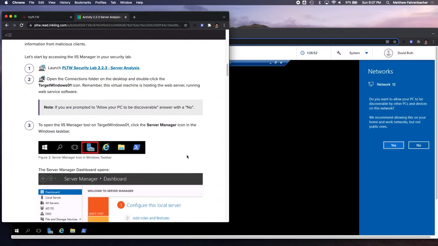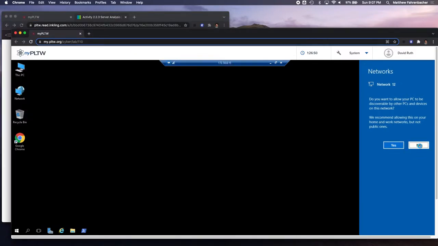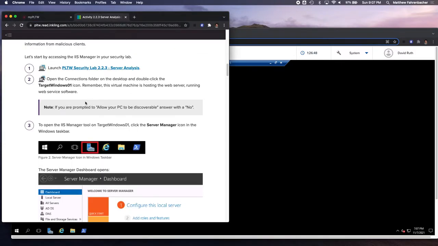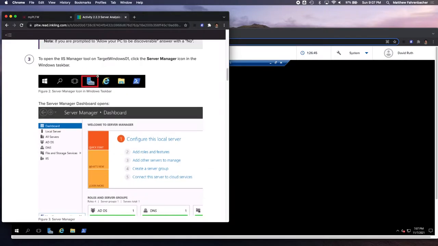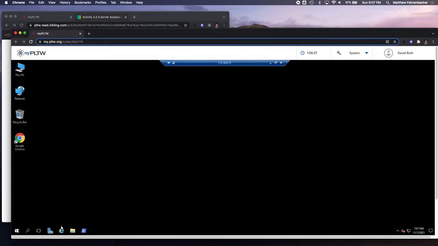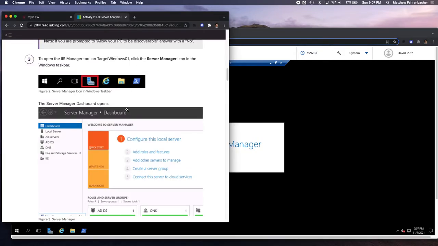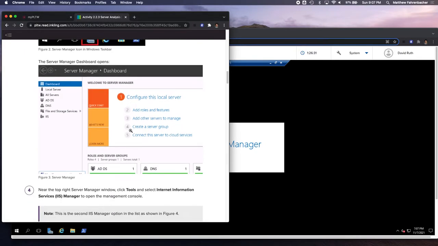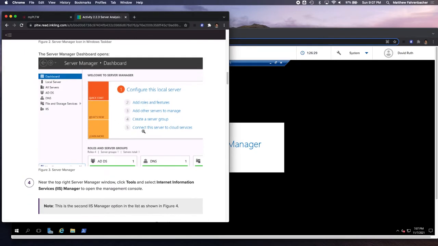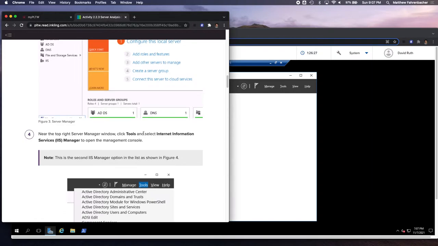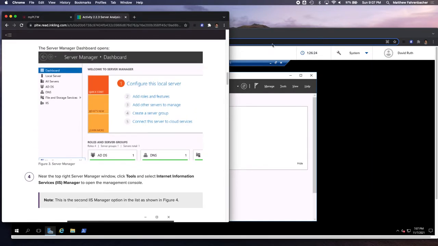So we're going to dismiss this message. Don't care about that. We're going to go into the IIS Manager tool. As you can see, it's highlighted right here in red, which is the same as this icon down here. So I'm going to go ahead and open that up. And it'll start to boot up. We'll see a picture that looks like this. And there it is. Very good.